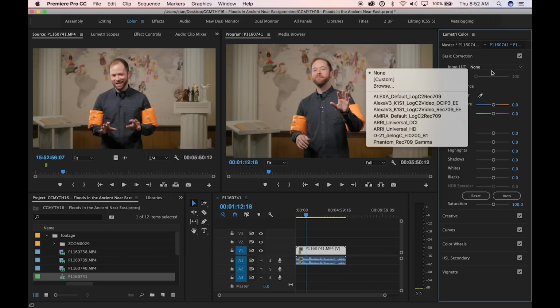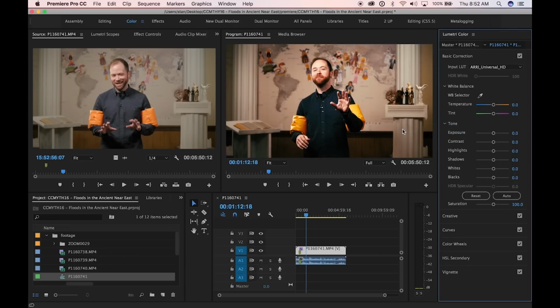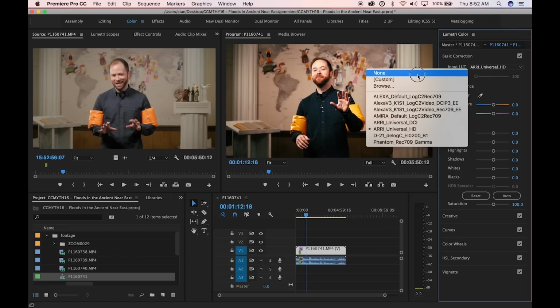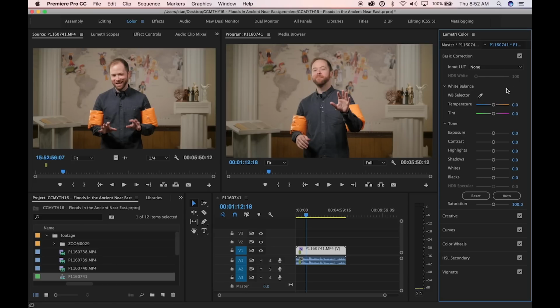You can start with a LUT, a lookup table. At this point in the basic correction, these look to be designed for specific cameras and video codecs that you may have shot with. None of these are our camera, so they're not going to be very useful for us. So we're going to start at none and do all this manually because, you know, you're here to learn about the tool, right? Okay, so the first thing to fix here is the white balance.